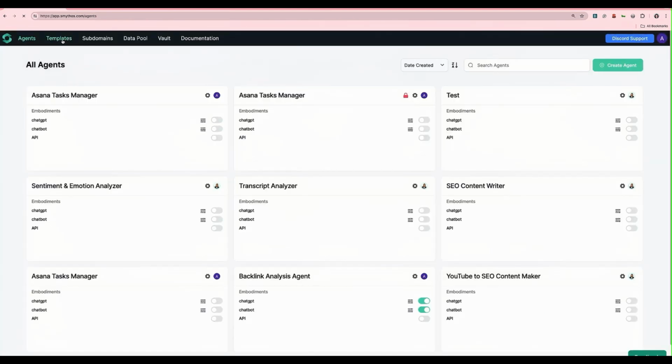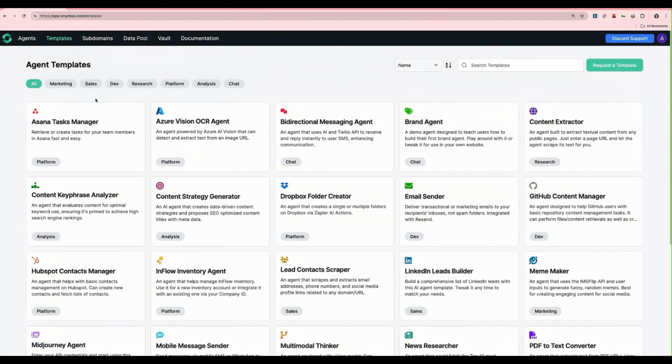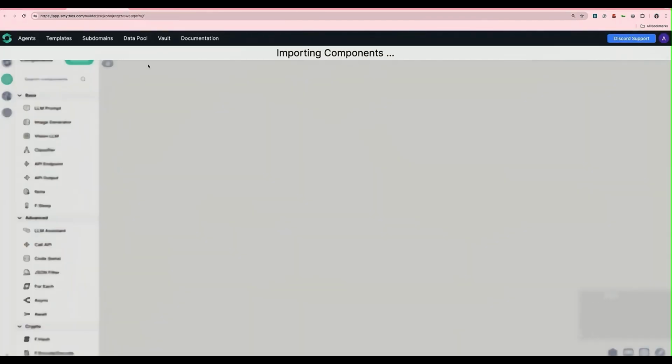Then we're going to click on the Templates button. This shows all the pre-built agents you can customize. You can filter the agents by use case or use the search bar. We're going to go to the Asana Task Manager and click on Remix. This gives us a pre-built agent to configure.